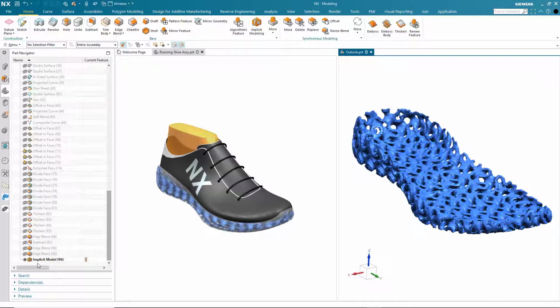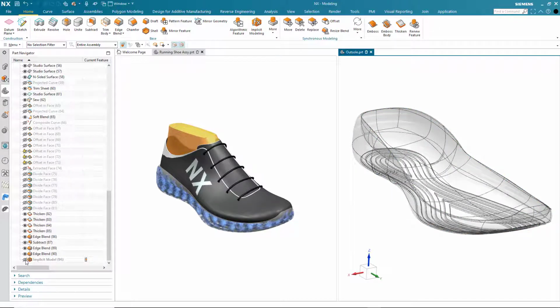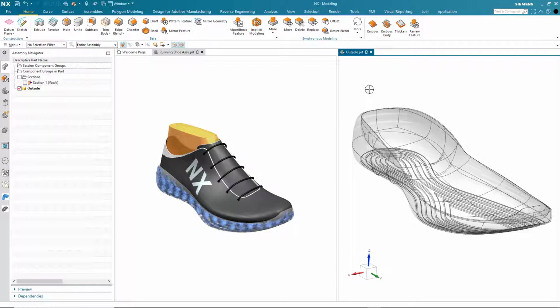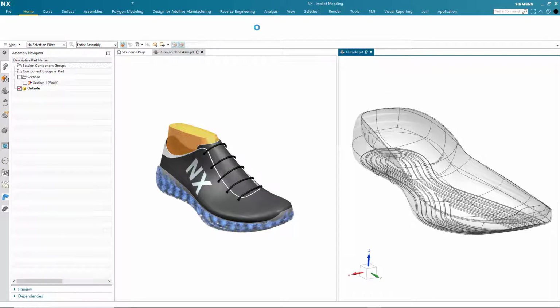Notice that within the Part Navigator, that gyroid structure is now a feature in its own right that I could go back and edit if necessary. But for now, I'm going to bring back my original data and hide the implicit model. The next stage in the process is to create a void into which I can adapt my gyroid structure.